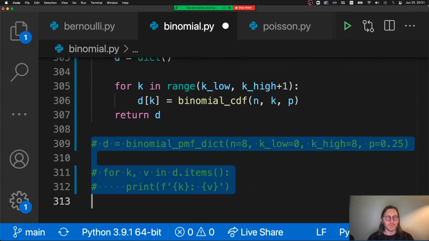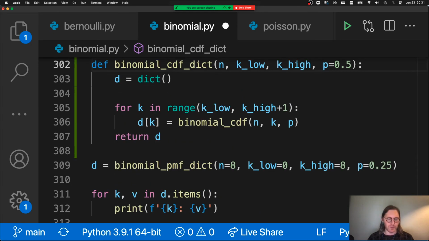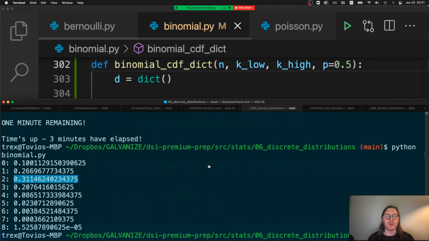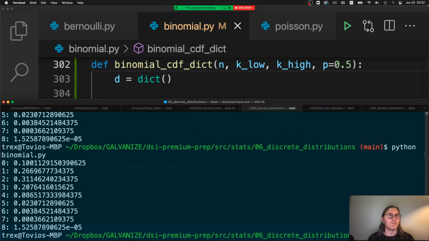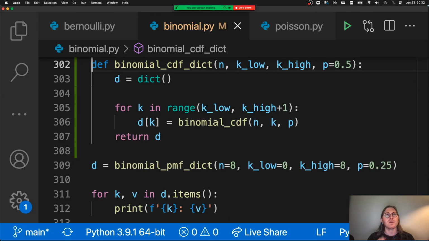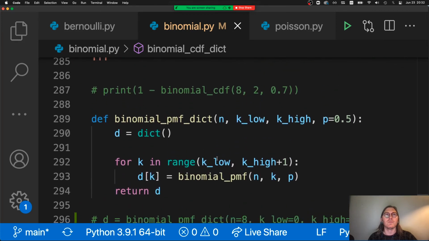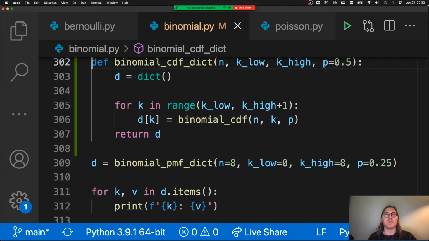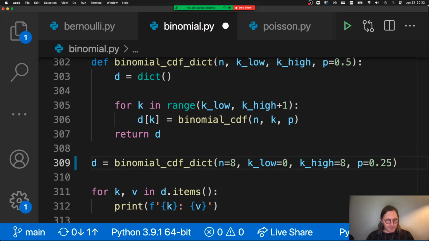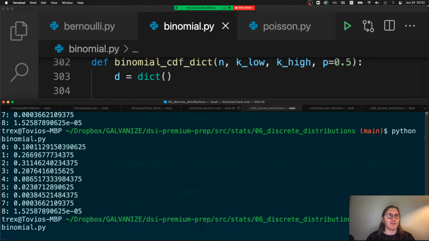And just want to point out what this dictionary looks like. Oh, that's not quite right, is it? What is going on there? Binomial PMF. I see. There it is. I didn't change the name of the function call.